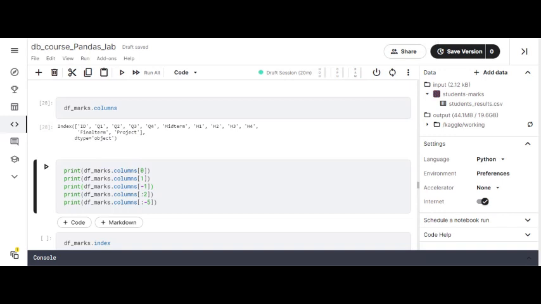Okay, just give me a minute. Last, excellent. This is the last column.